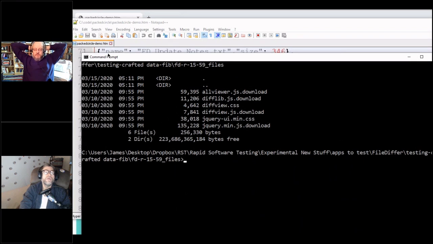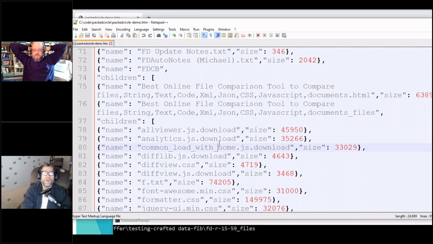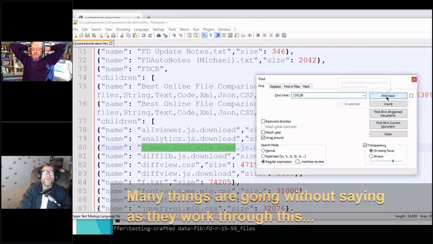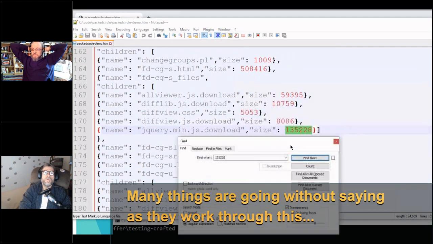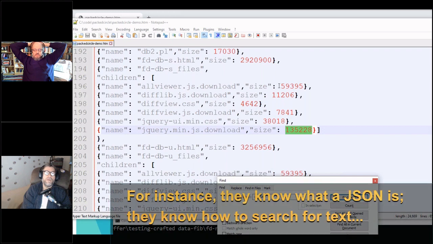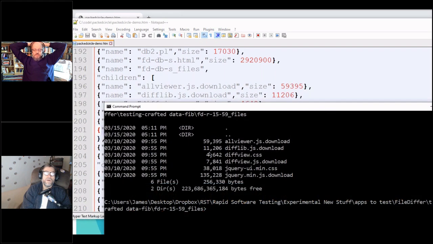Okay, so 135228. Can we find it? Just look for that string in Notepad++ there. 135228, no commas. Control F. Yeah, find it. There it is. There's several of them. All right. And so here's one that has the all viewer download in it, 59395. And let's go back to the other side and see. Was it 59395 there? Yep, exactly. Okay, cool.